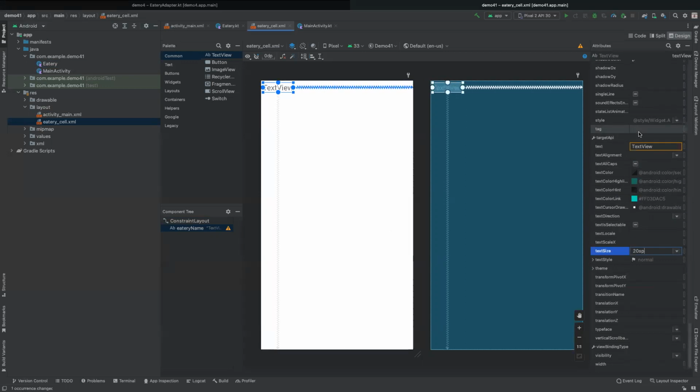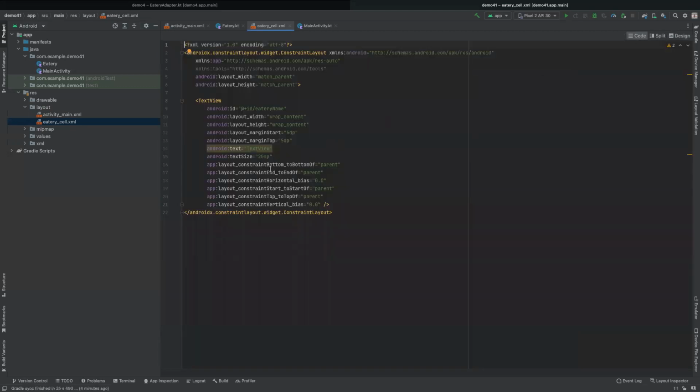You guys have that? Text size should be 20 SP. You can, if you go to attributes and then you scroll all the way down to text size, should be near the bottom. You can also do it in the code, I believe. If you go to Android : text size equals 20 SP.